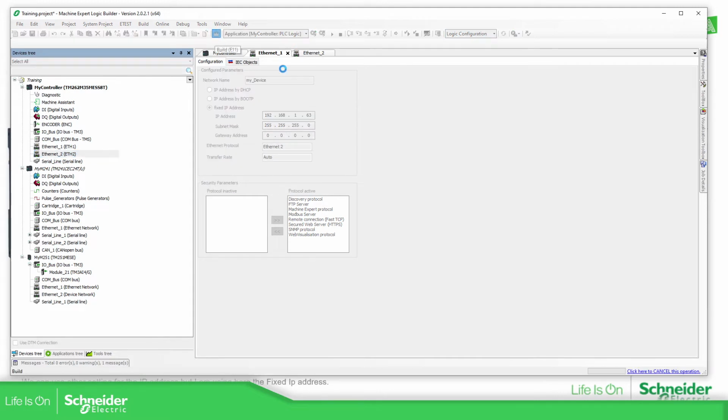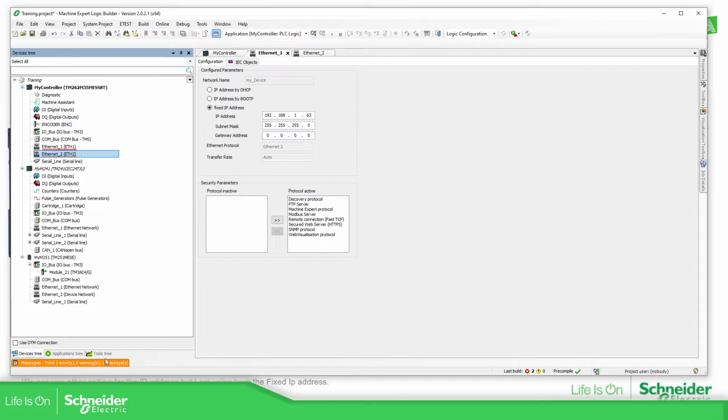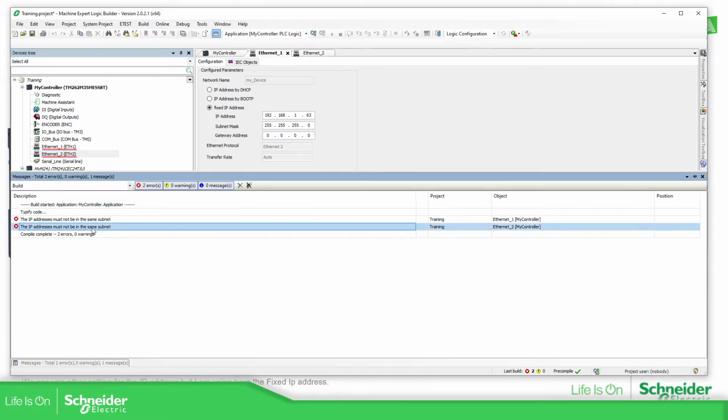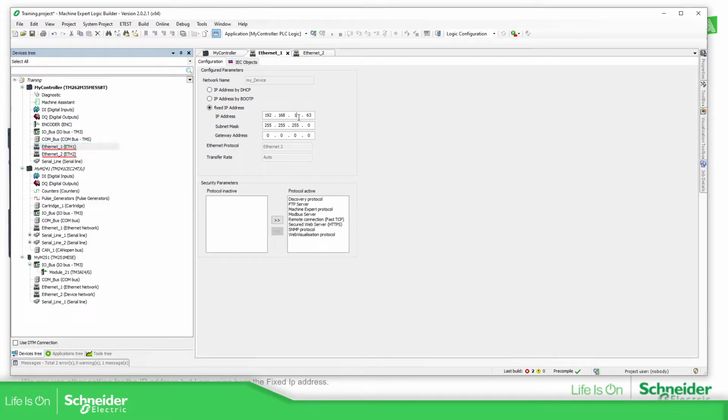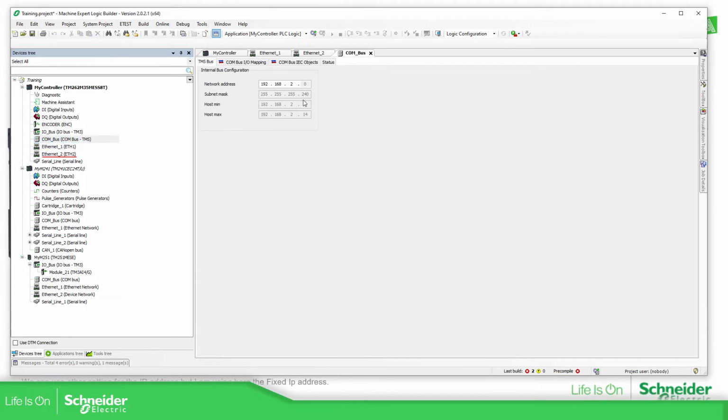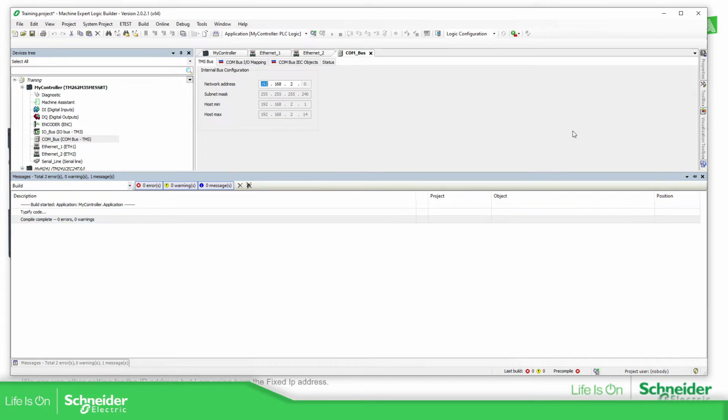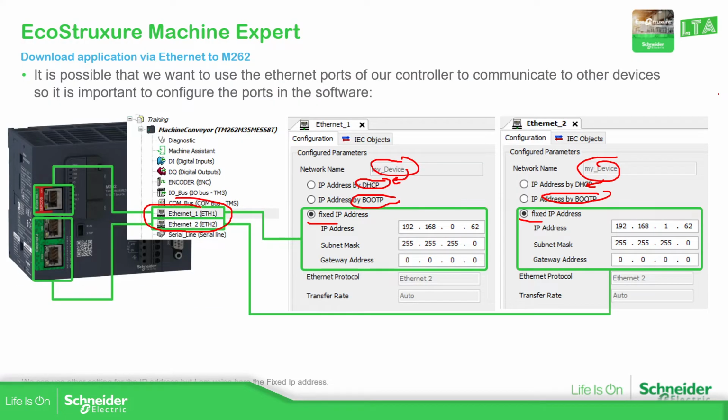So let me just check: if I compile, I receive an error. Yep. So if you compile, you can see it must not be in the same network. So I'm going to change this one, the one for 0 and 62. The other thing that you need to check is that these COM buses also must have their own network. Okay, so let's compile everything again, just to delete the faults. Okay, that's good. So let's carry on with the presentation.